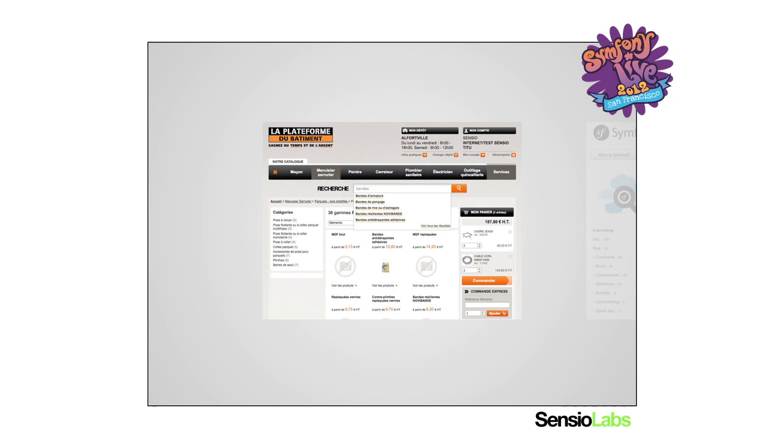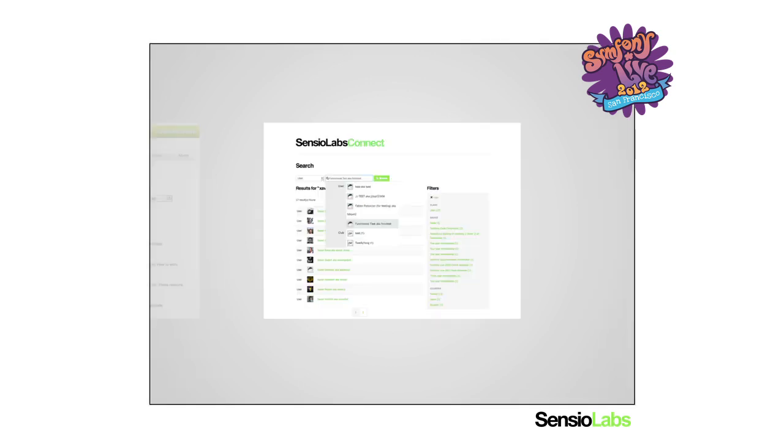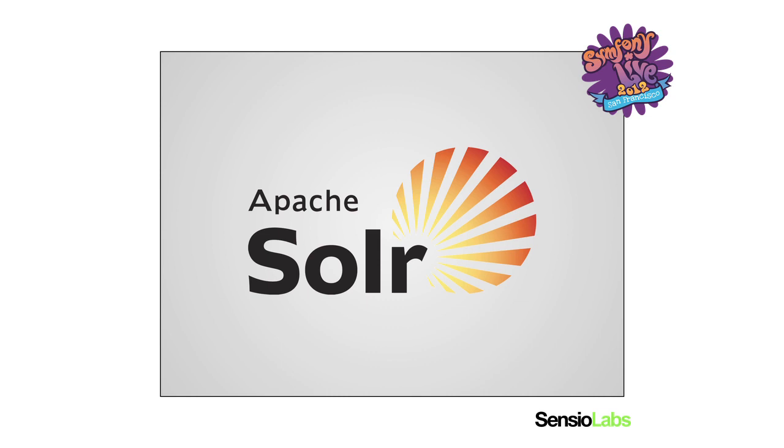So I've worked on 3 big websites this year. Big French websites, where I implemented a search engine. So I've got the search bar on the top. So e-commerce. Another one for a PHP framework. Another search engine. And a small PHP community. Another search engine. And for each of these projects, I used Solr, Apache Solr.